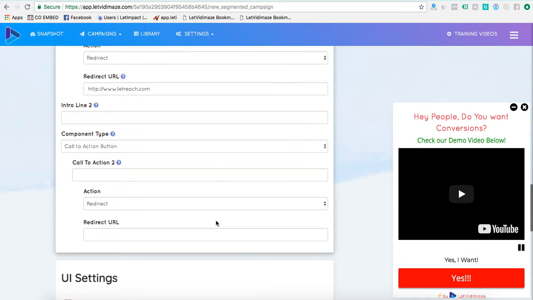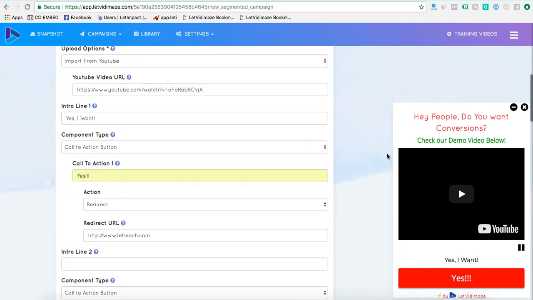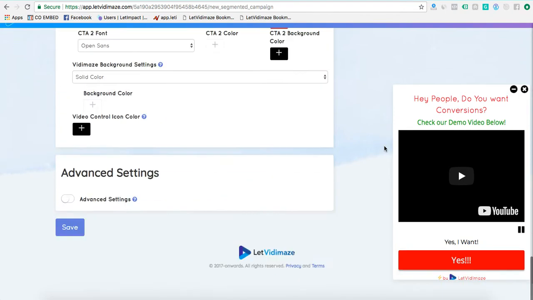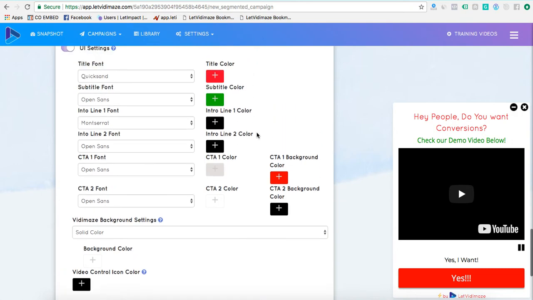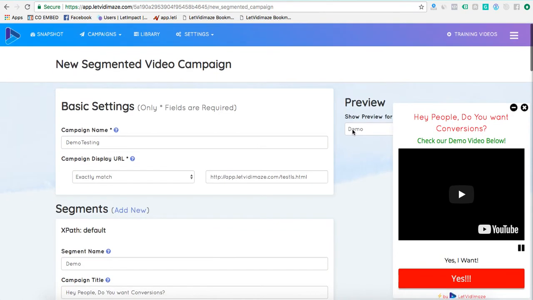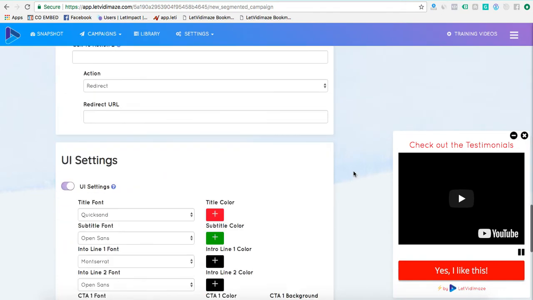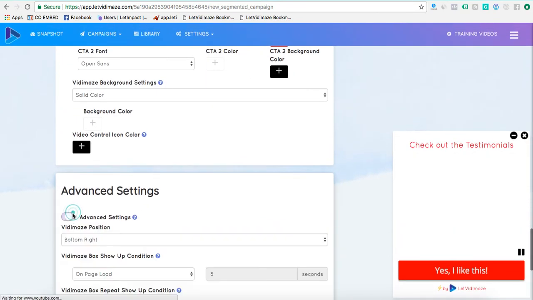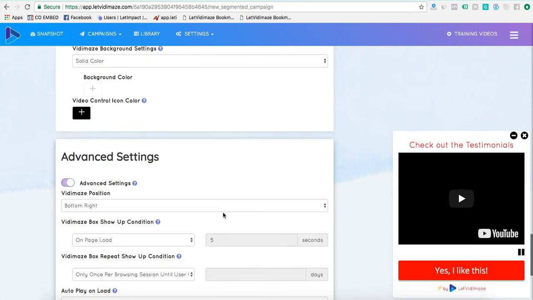Now in every segment you can add 2 intro lines, 2 call to actions, 2 redirect URLs, but we will go ahead with just one for now. You can add as many segments as you want, and the UI settings as well as the advanced settings will be common for all the segments that you create. On top of that, you can also see the demo preview by clicking show preview for the segment name. Now for the advanced settings, we have already set some default settings for you, so they are mostly at default, but if you want you can make some changes also.